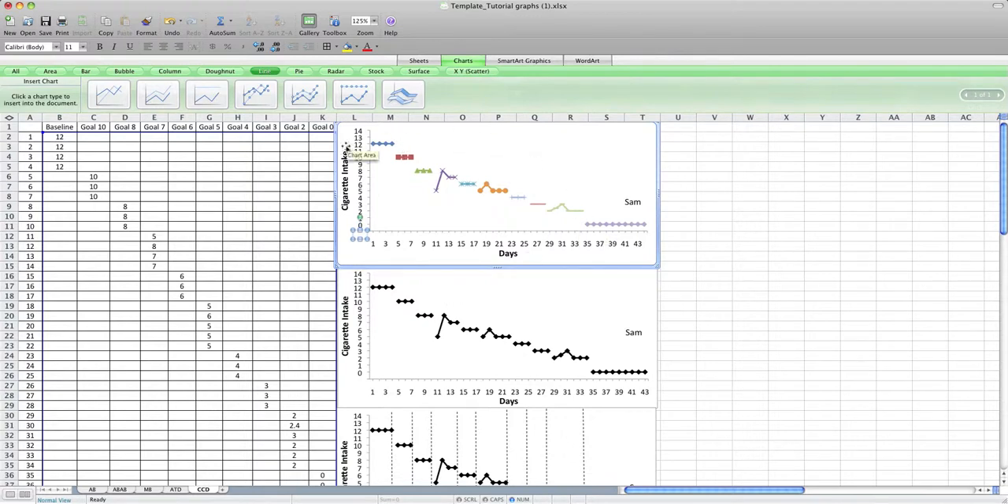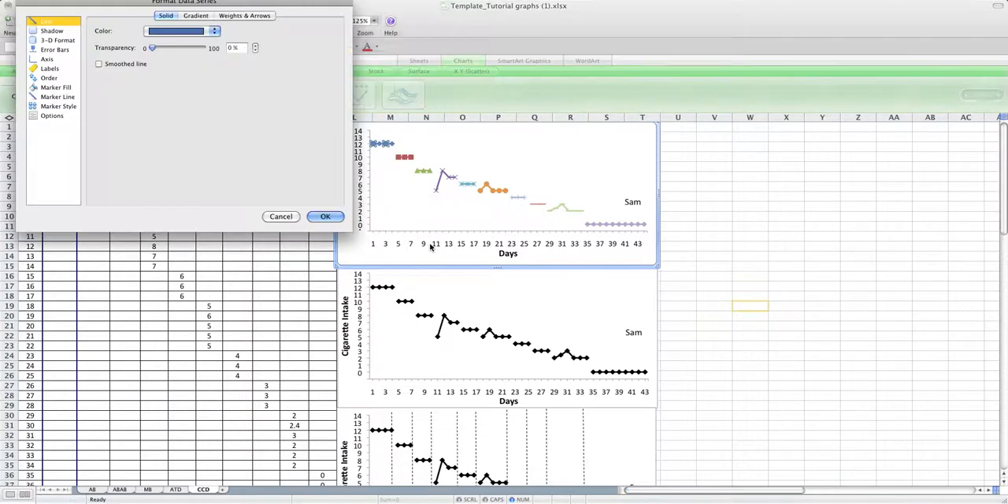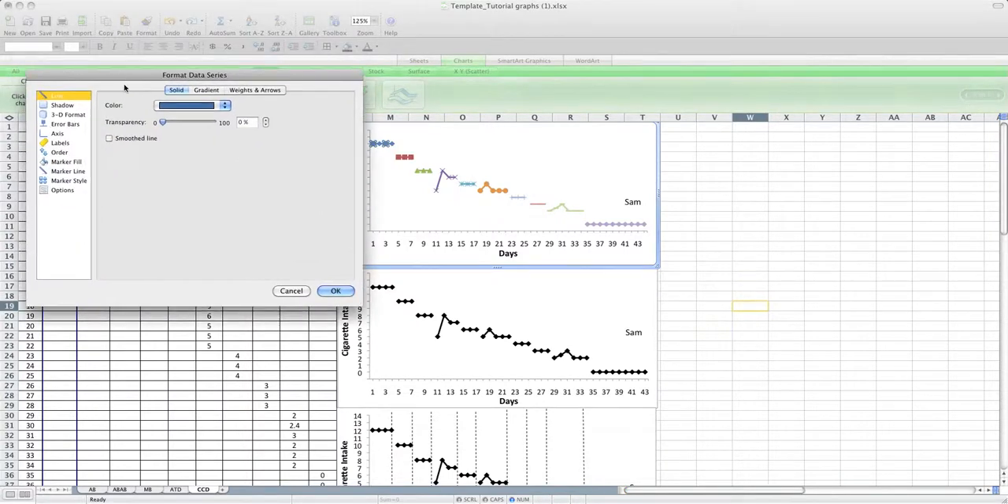Once you've done that, the next step is going to be to format the data points. So you'll click on the first data series, right click, go to Format Data Series. You're going to change the line color to black. The marker fill will also be black. Marker line, black. And the marker style, it's going to be the diamond. So make sure the diamond shape is selected and then hit OK.